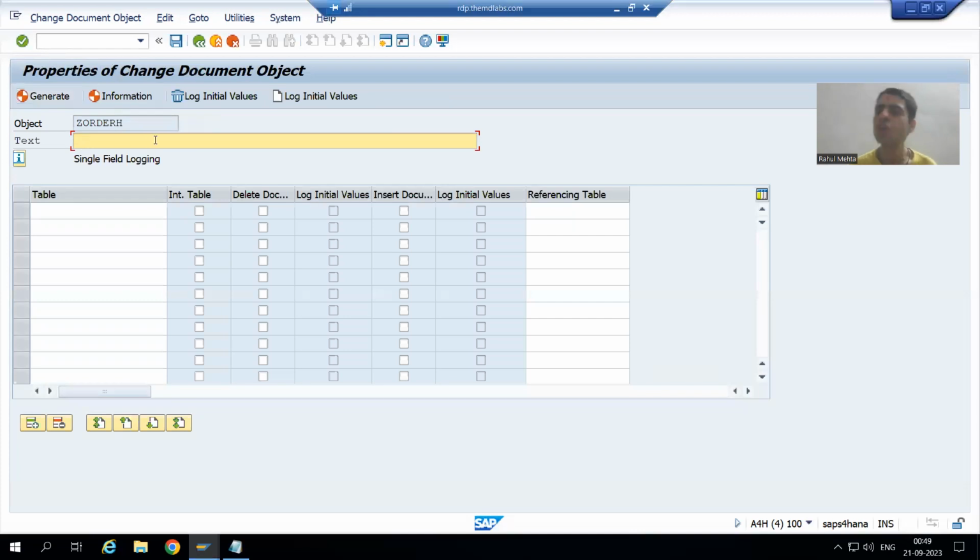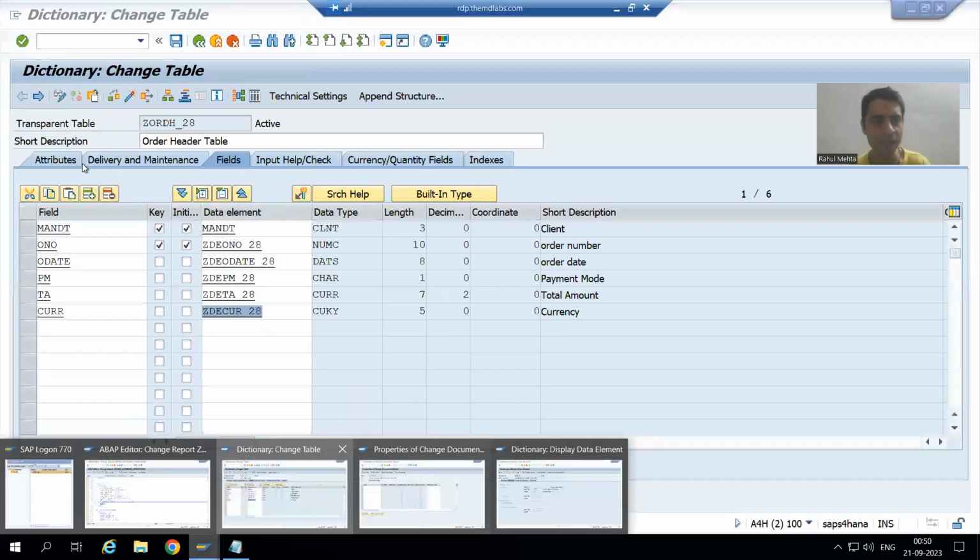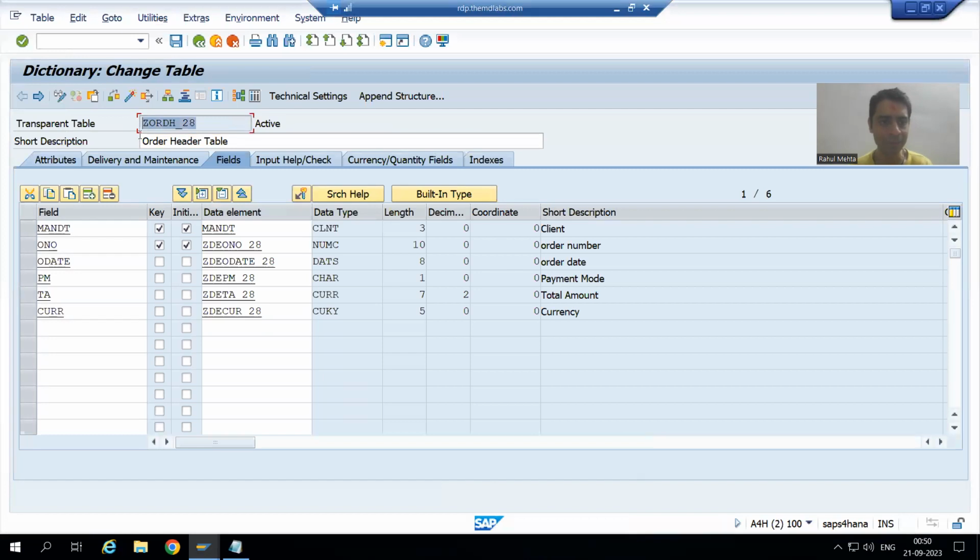I will give the short description of the change document object. So I will write: change document object for order header table. Now I will simply pass the name of the table for which we are creating this object. So pass the name of your order header table.